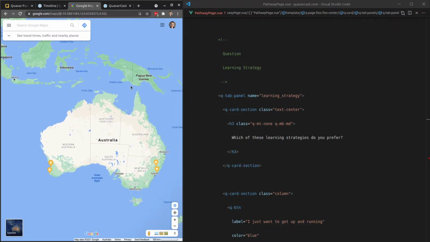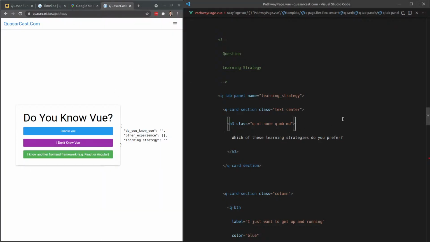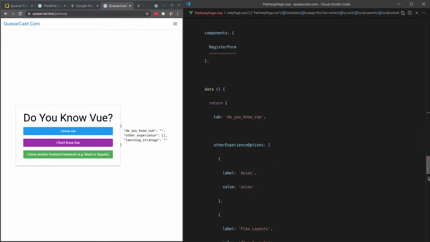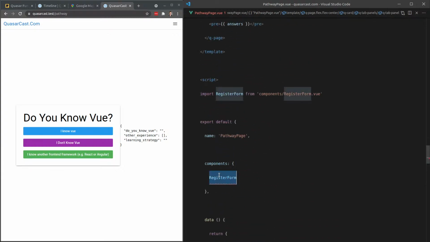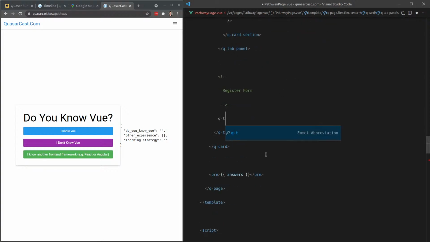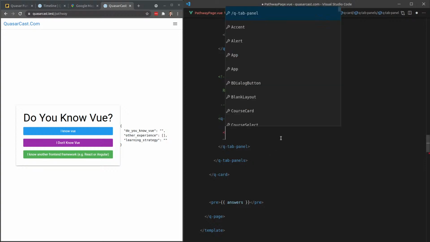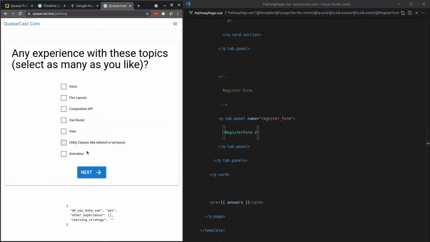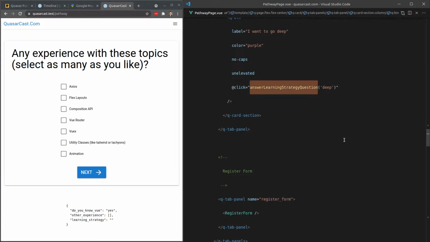It's just fun. So coming back here, let's actually start implementing this now. So we'll come down, we'll say QTab panel, and we'll call this register form. So I can come down here and copy that because we're going to need that in a second. And then we'll say here, register form. And then we can say q-tab-panel, and the name of this is equal to register form. And this is, of course, going to use our register form. Do I need any extra data for that? I actually don't know. We also need to make it so that it changes to register form here.